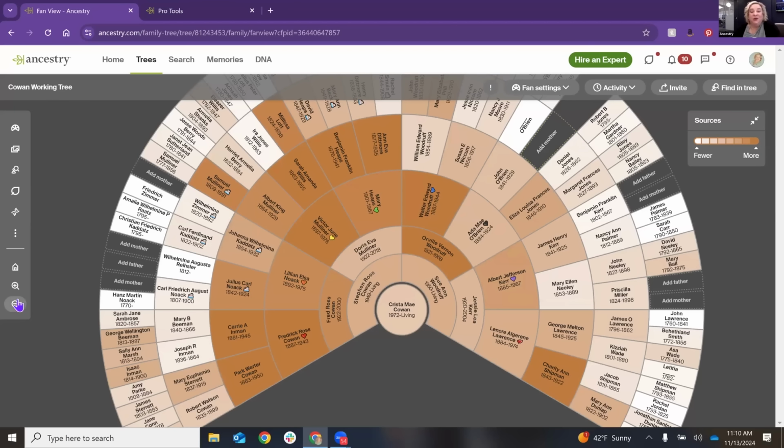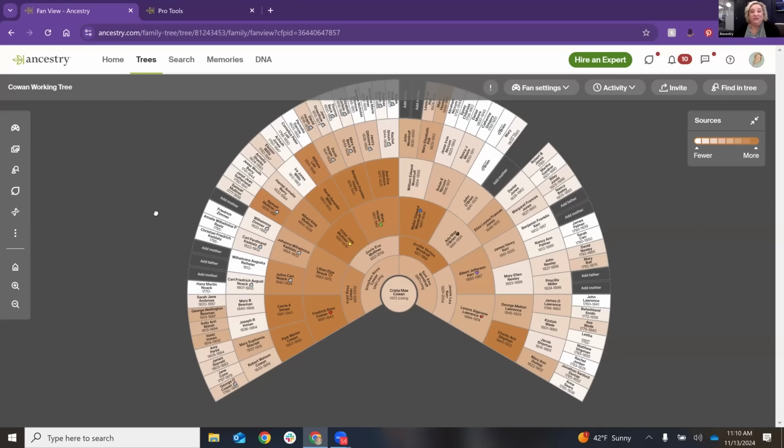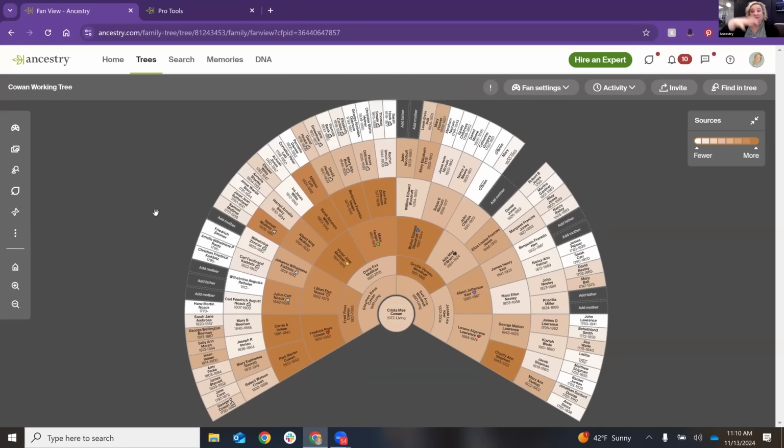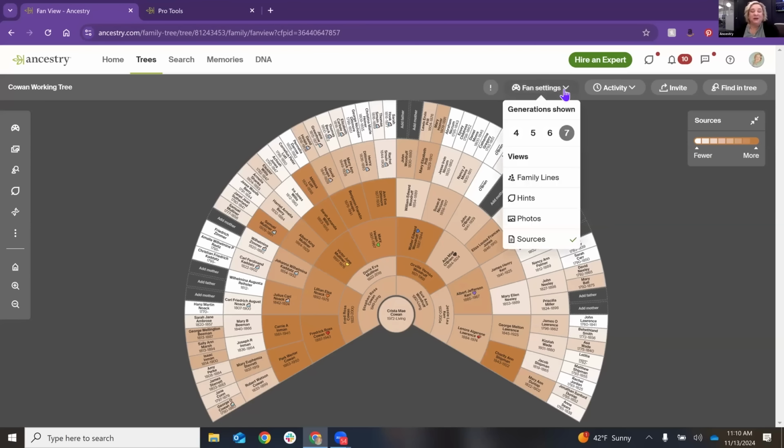Now, here's one of the reasons why I love the fan view, especially at this amount of generations, is because you can very quickly see where the holes are in my family tree. So it's a really quick and easy way to start researching or to know where to jump into your research. Just flip into this fan view setting, set it to 7 generations.